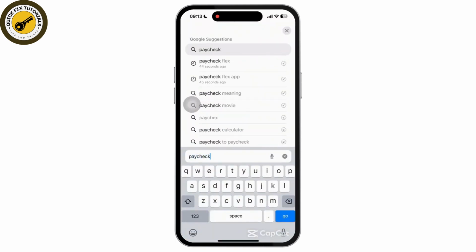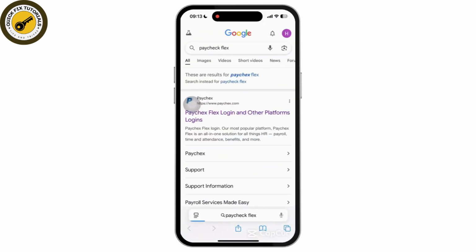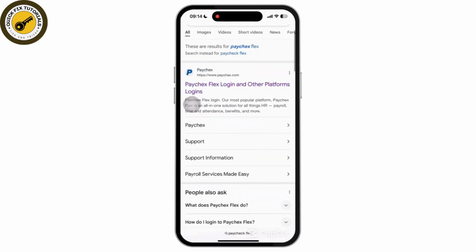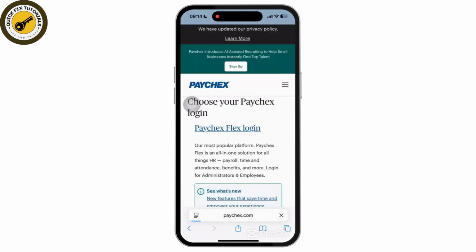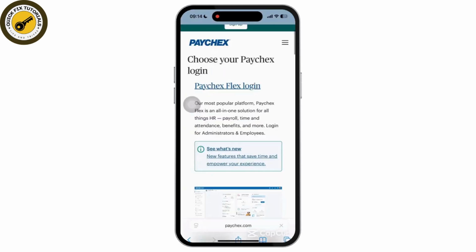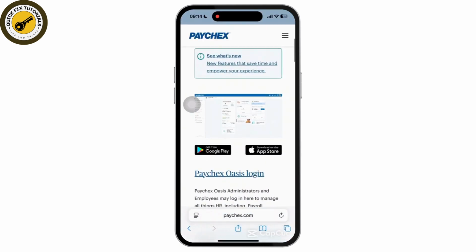Then you will be navigated to its official website. Make sure you are on its official website. Then once you are there, you will get to see the download option available. Scroll down, you can see download in App Store and download in Google Play.